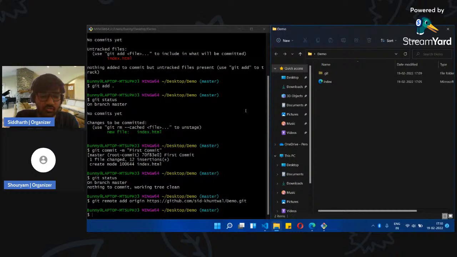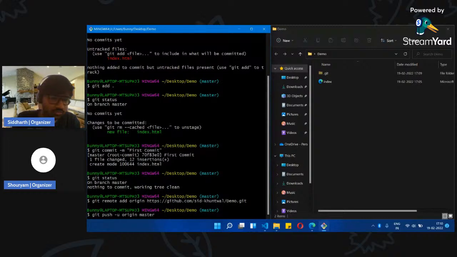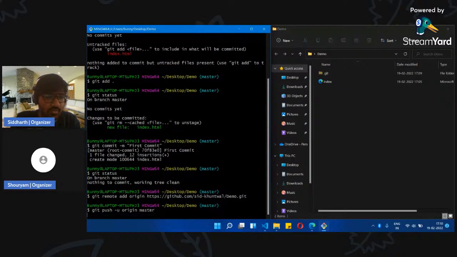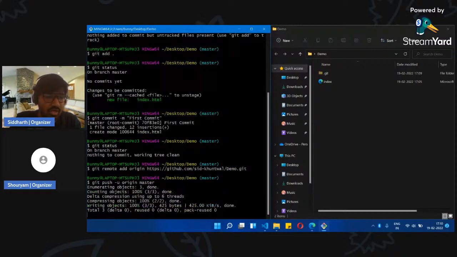For that the command is git push -u origin master. This command is basically taking all the code, all the files which we made in the demo folder, into our GitHub repository. So let's press enter, and yeah, it is processing.